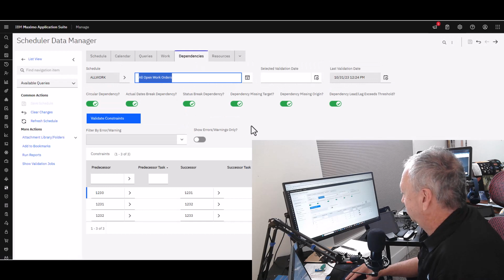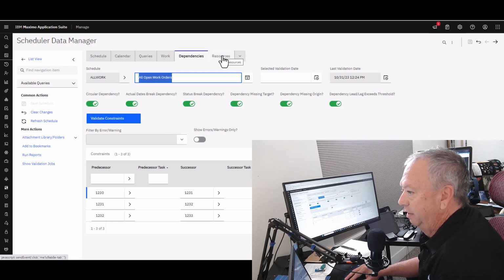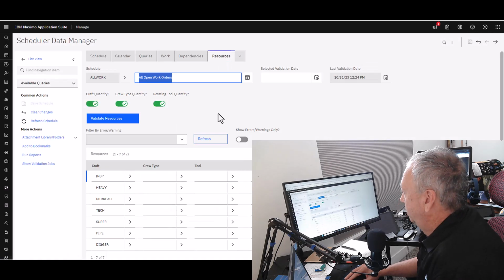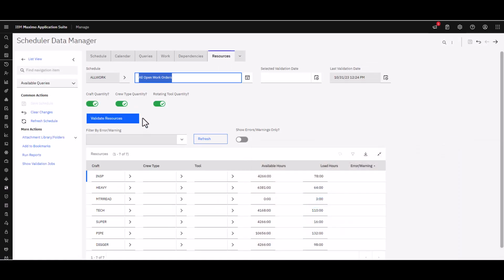Dependencies, if you have some start to finish and finish to start, different relationships there, this will validate those constraints as well. And again, you can set those up on the work order itself, or you can set that up within the graphical scheduler as well. And then finally, you have resources, and this is to validate the number of crafts and crews and even tools in some cases that you have available as well. And again, it's just validating that they exist in the system and are useful to you.